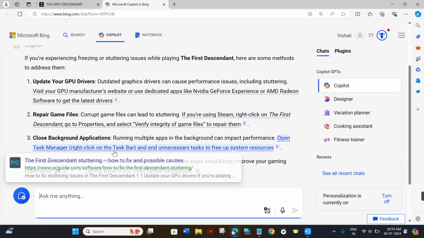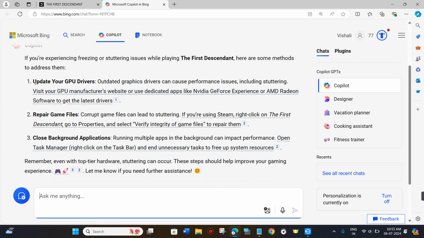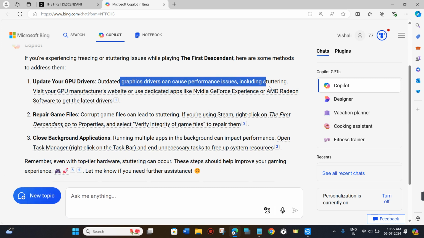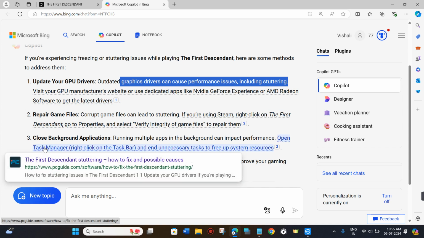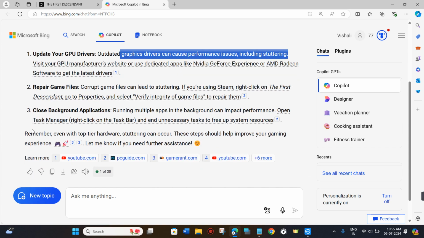So in order to do it, the first thing you need to do is update your GPU's driver. Sometimes an outdated graphics driver can cause performance issues, including shuttering. So you need to visit the GPU manufacturer's website or use dedicated apps like NVIDIA GeForce Experience or AMD Radeon software to get the latest driver updates.